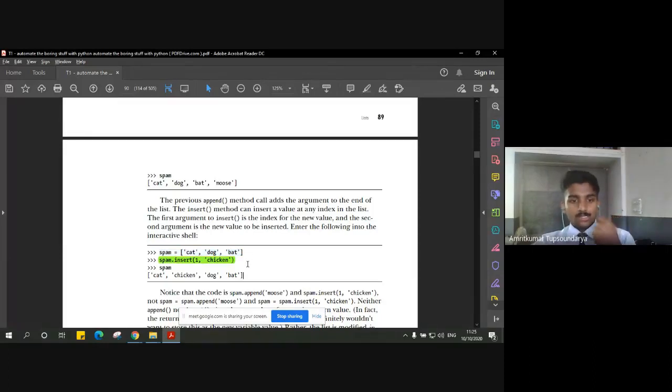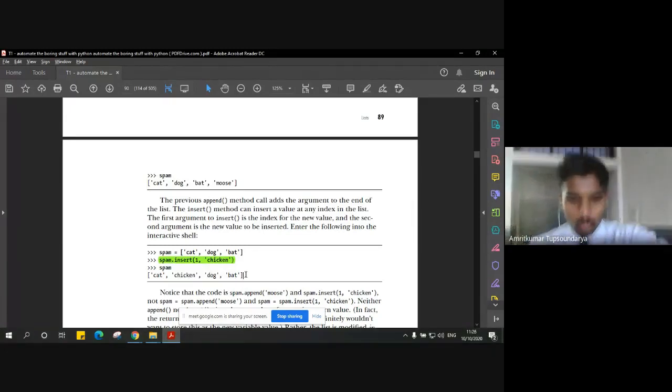But since insert will ask me where I have to insert this new value, I have to explicitly mention the index where I have to add this new value. So let's say I give 1. So at index 1, the new value will be added, and this will be my new updated list. So cat, chicken is the new value added here, followed by the previous list, which is dog and bat. Right. So I hope you got the point here.